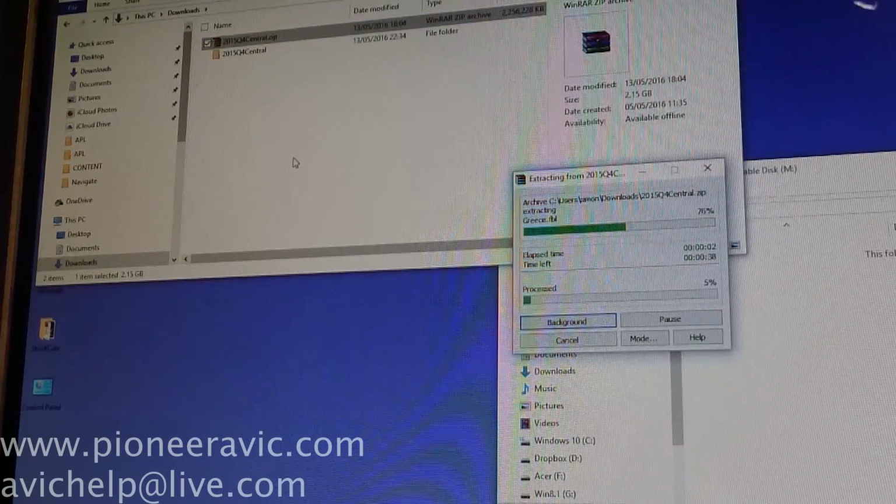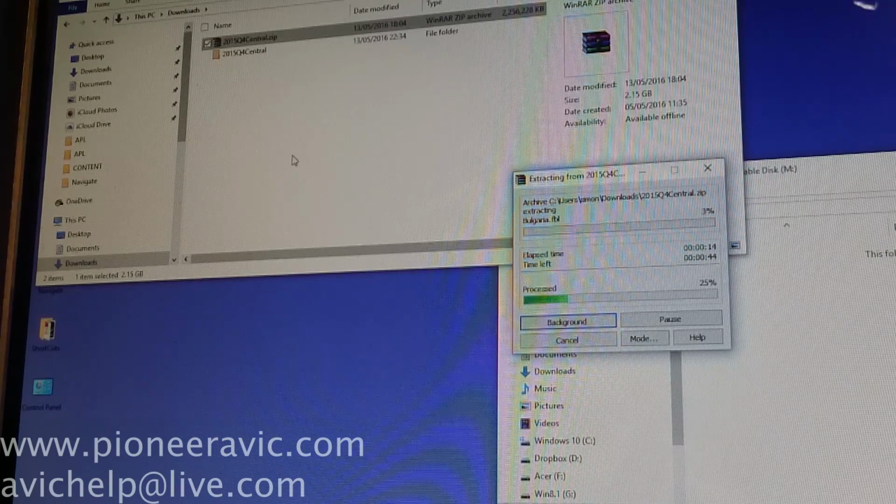now you can do this the same as in WinZip. I'm using WinRAR here as a program. I find WinRAR a very effective program. You can download that from rarlabs.com. Okay, it's now going to extract into the one folder you can see there, which is the 2015 Q4 Central folder. This will just take a few more seconds to extract, and then we'll copy it.